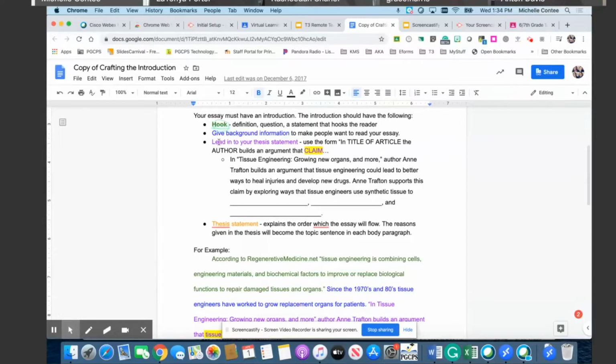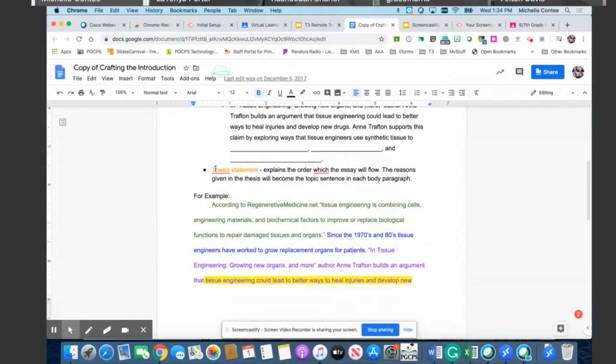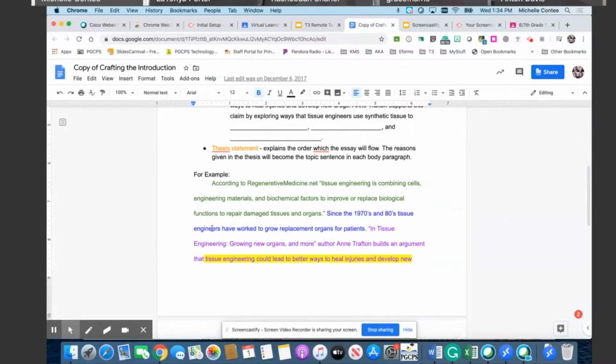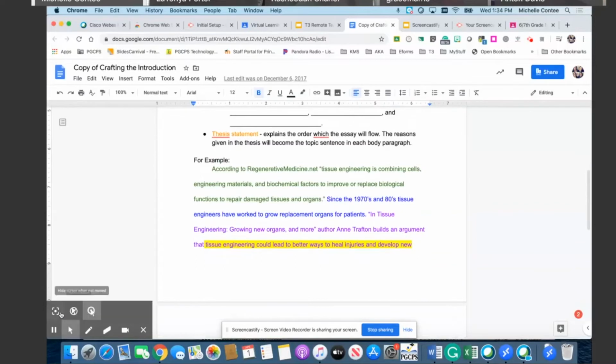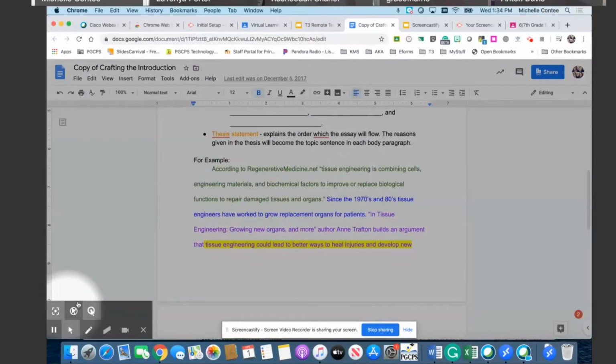After that, we want to lead into our thesis statement. Remember, the thesis helps us lay out how our essay is going to go. And it also becomes what will be our topic sentences within our body paragraphs. All right. So it explains the order in which the essay will flow. And our thesis points are going to be in orange. Okay. All right, great.